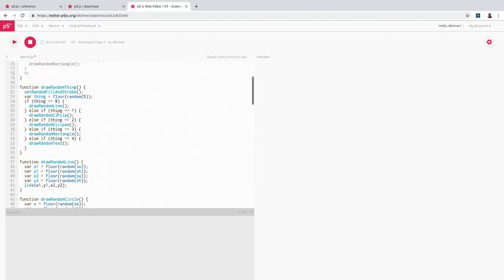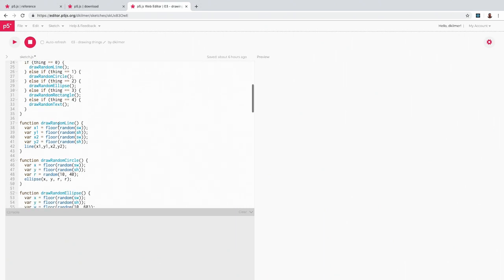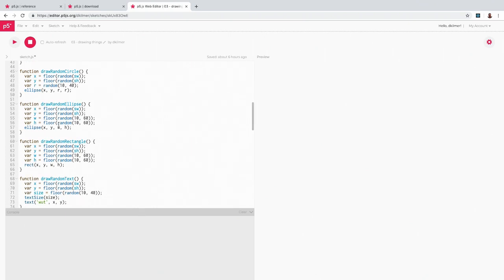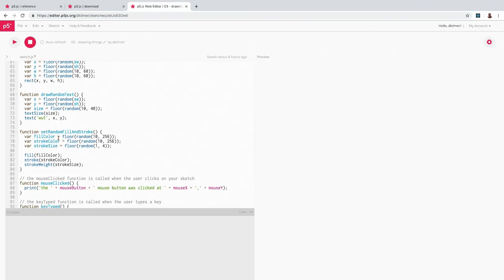So what does draw a random thing do? This is just a way of walking you through the things. So I call this function called set random fill and stroke. When you draw any shape in P5, there are these things called fill and stroke, and I'm also calling a thing called stroke weight. Fill is just when you draw a shape, what color is it filled with? Stroke is what color is the line that I'm drawing around it, and stroke weight is how thick is that line.